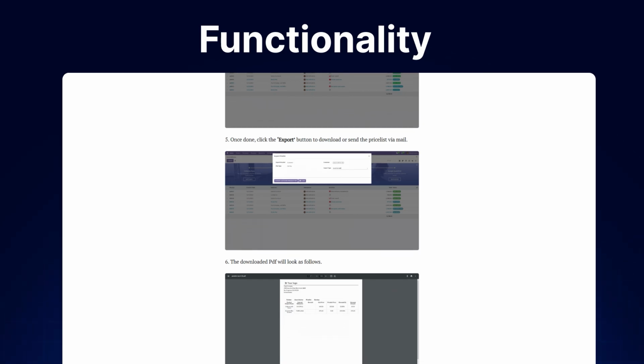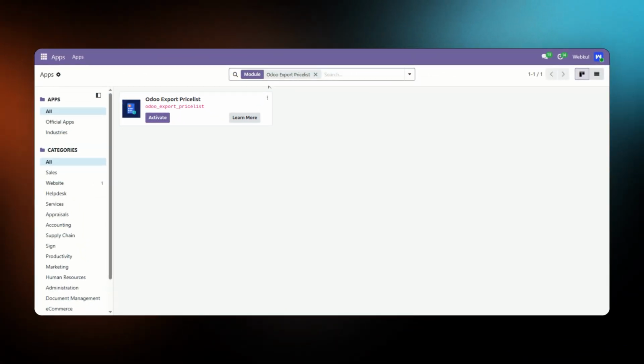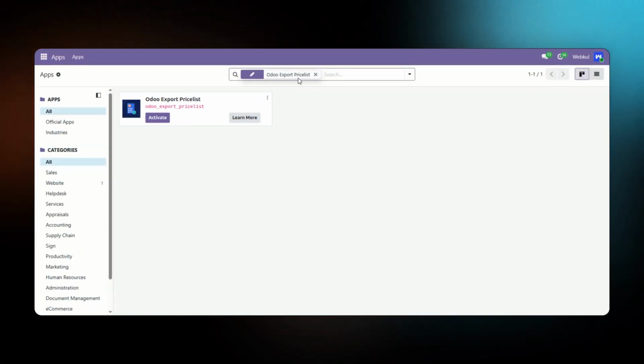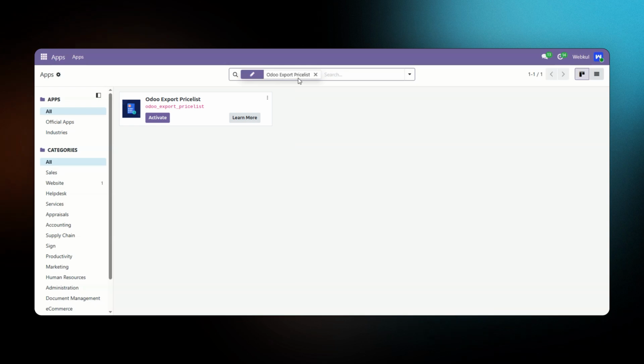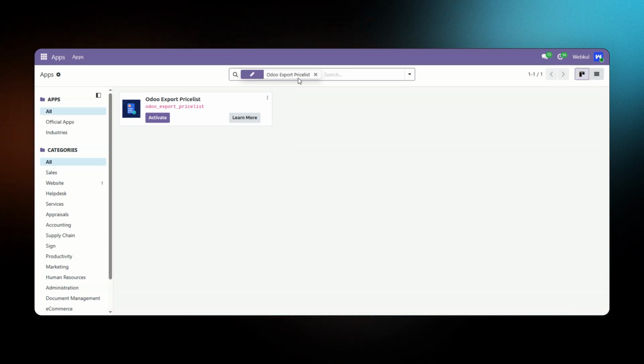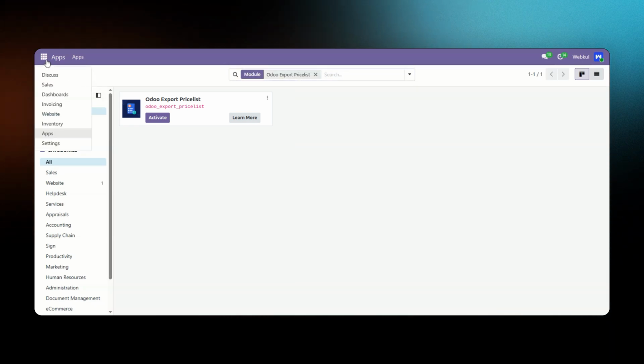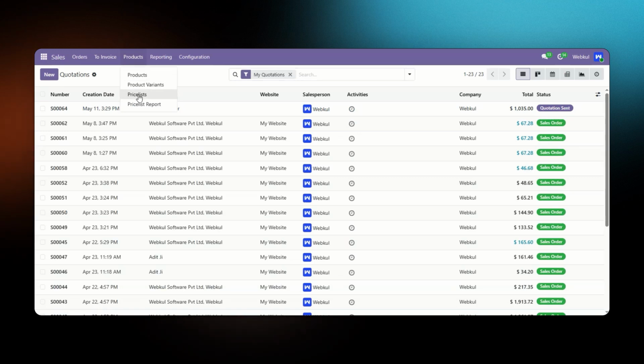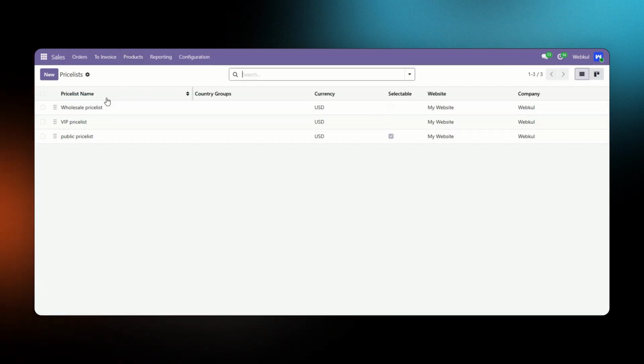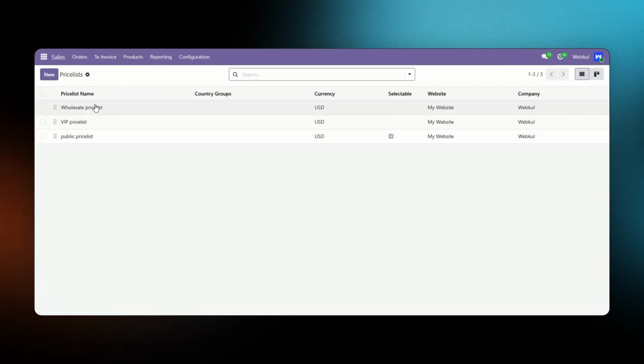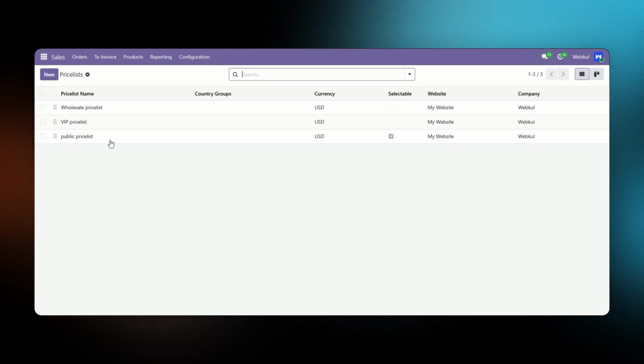Now let's move back to our video. This is our Odoo backend. In the Apps section, make sure the Odoo Export Pricelist module is installed and activated. After that, navigate to Sales, then Products, and select Price Lists. Make sure you have at least one price list created. If not, create one first.